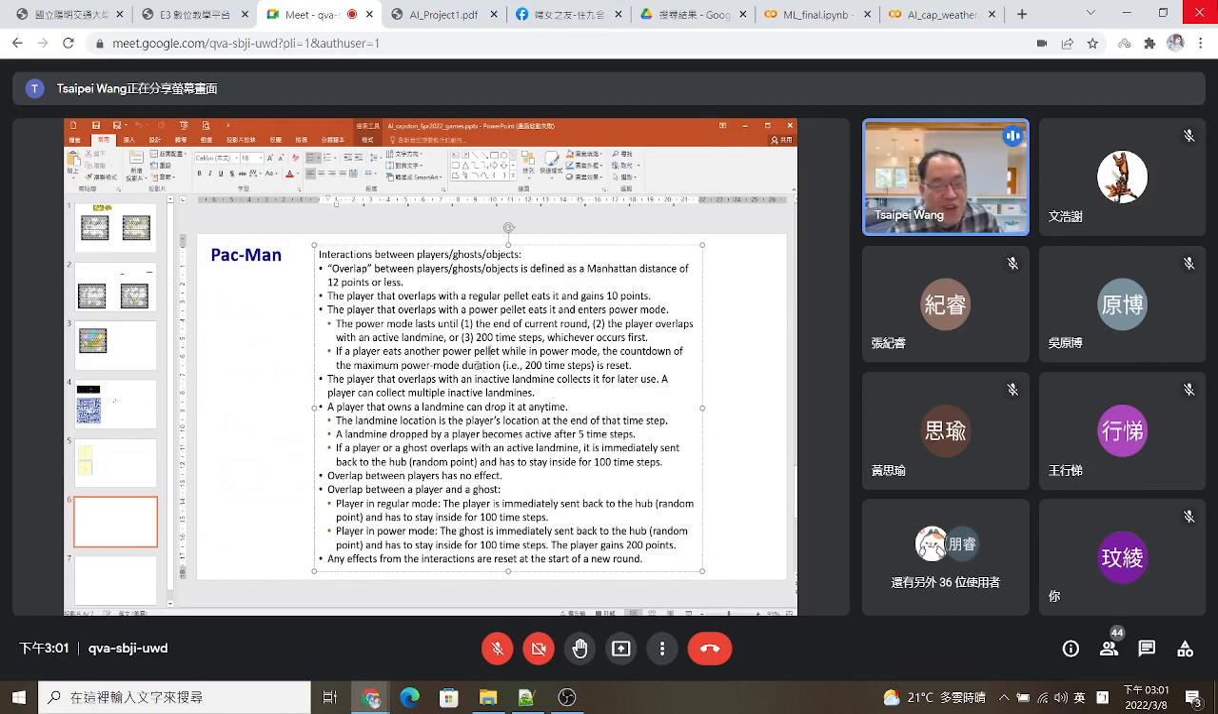But that's just for you, and not for any other players. The other players are still in their regular mode. The landmine, you just collect it the first time you overlap with it, and then you keep it until you want to press it. So to press the landmine is also a command that you have to do.